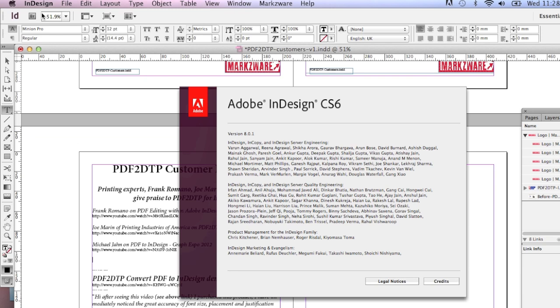Today's little tip here is how to place images in Adobe InDesign CS6. How to put an image into an InDesign document, in this case CS6, but the same applies to CS5.5, CS5, CS4, and so forth really.